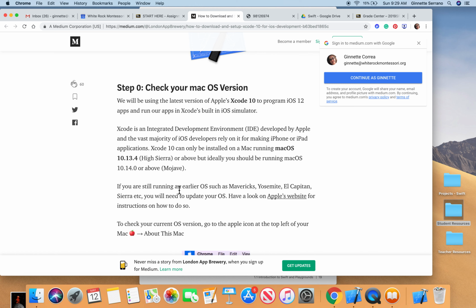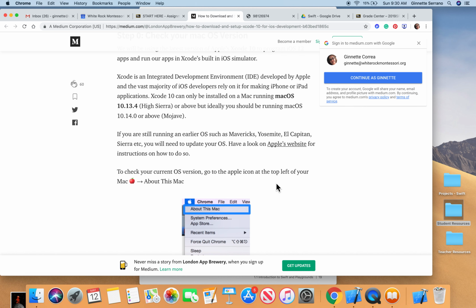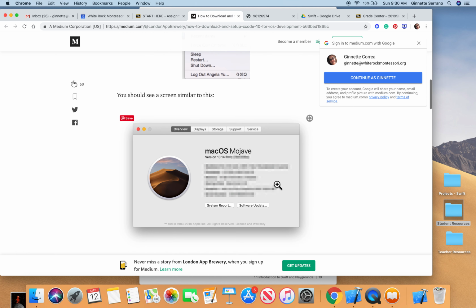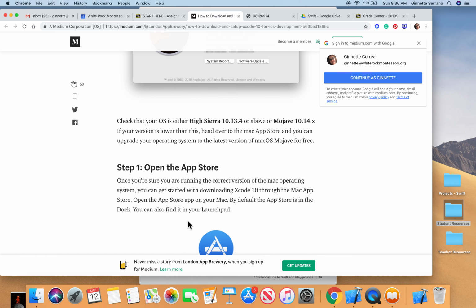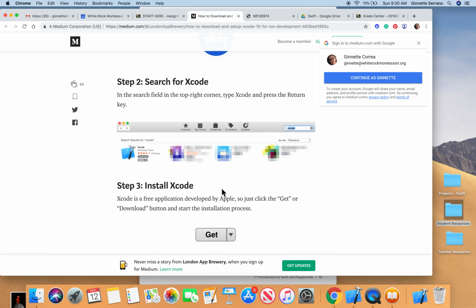It says, if you're still running on an earlier OS, such as Mavericks, Yosemite, El Capitan, Sierra, etc., you'll need to update your OS. Have a look at Apple's website for instructions on how to do so. Here it tells you how to check what version of OS you have. It tells you how to download a new version of OS and how to download Xcode.